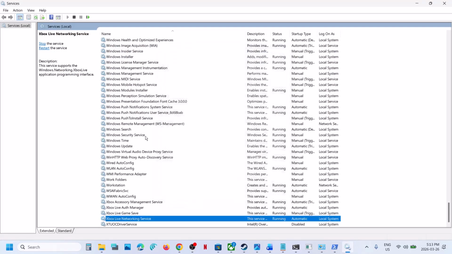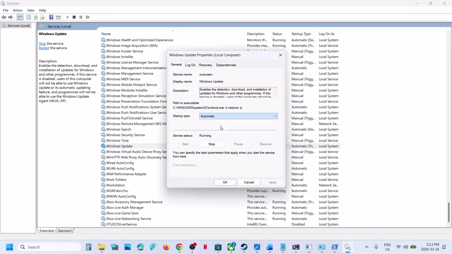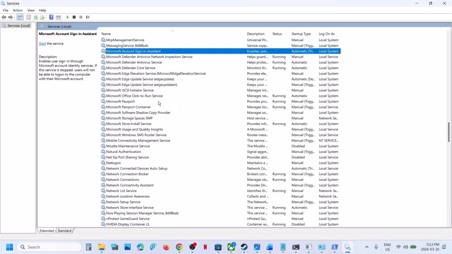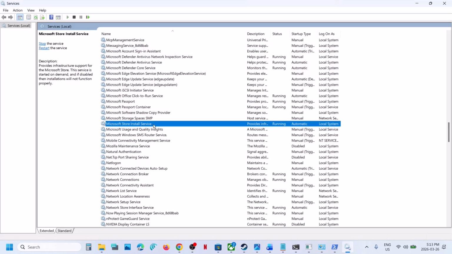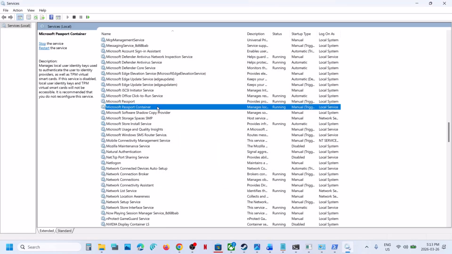Find Windows Update, double click on Windows Update, set this to automatic, click on apply, click on start if highlighted, then click on OK. Now find Microsoft Store install service. Double click, set this to automatic, click on apply, click on start if highlighted, then click on OK. Now find gaming services.